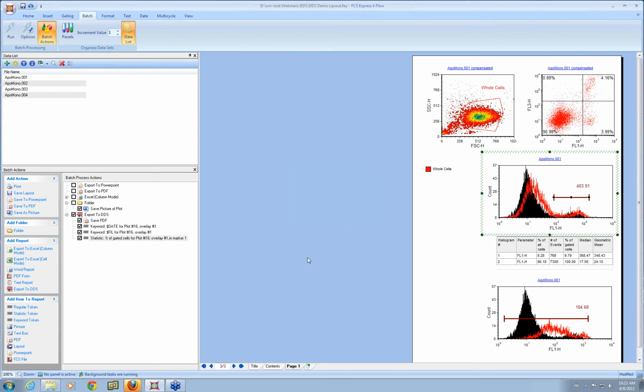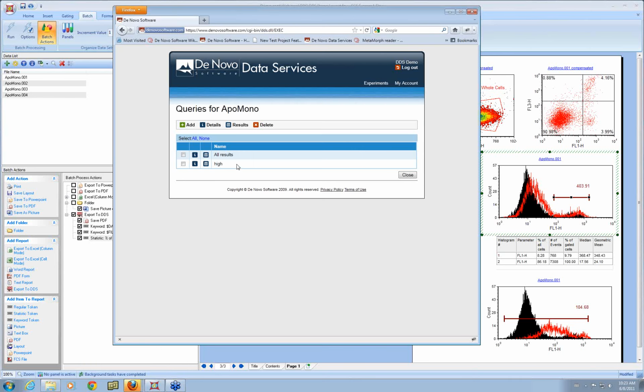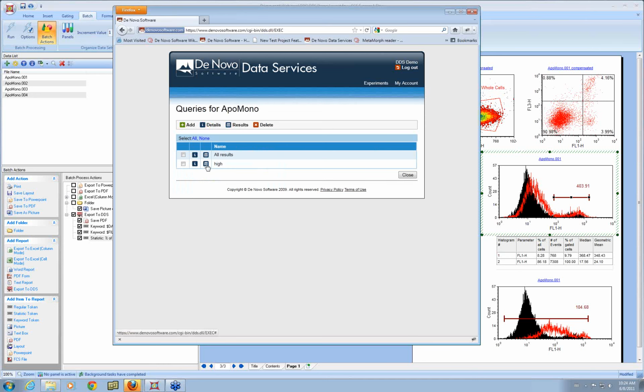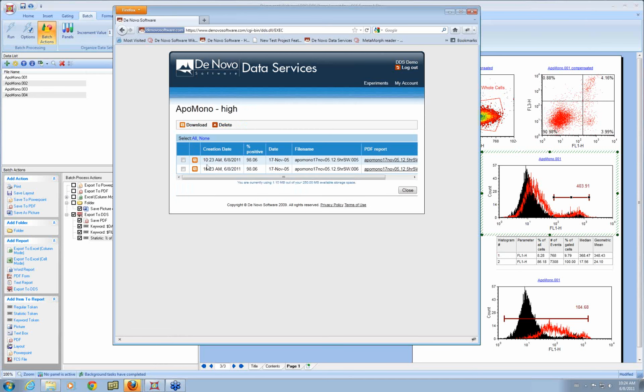Okay, so we're done the batch processing. Now I can go back to my experiment on the website. So you see we still have the two queries. First I'm going to go into the all results query, and we now have 8 different results. If I close this, I can now look at the high query. We now only have 2 results, and that corresponds perfectly with what I did there.